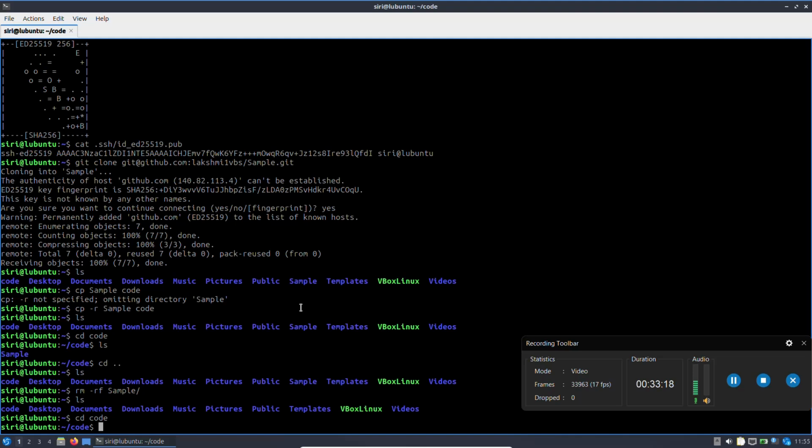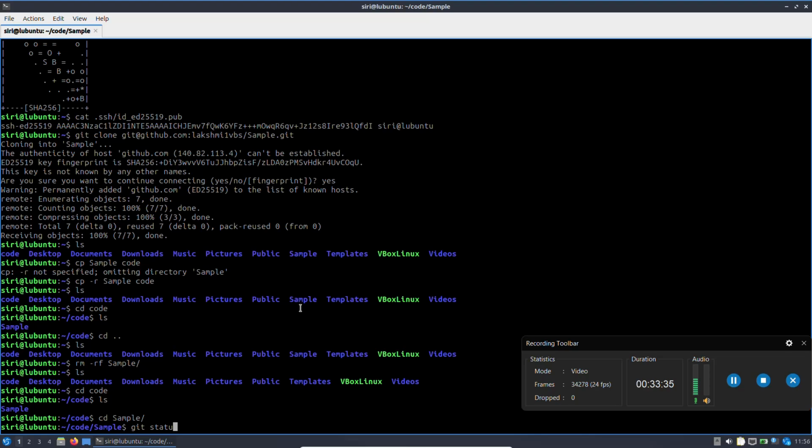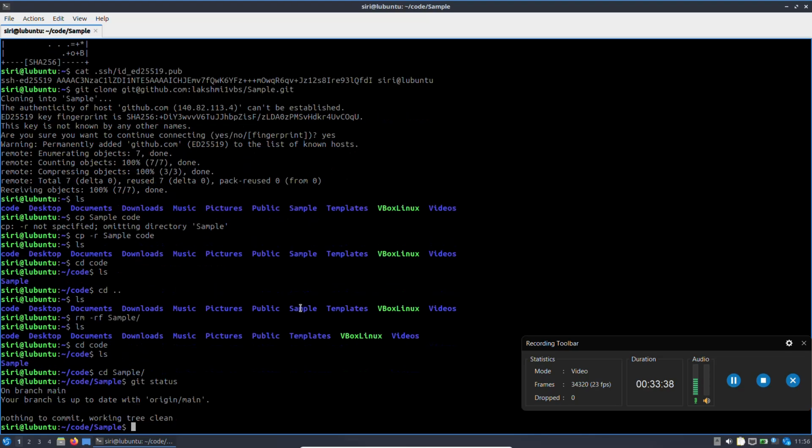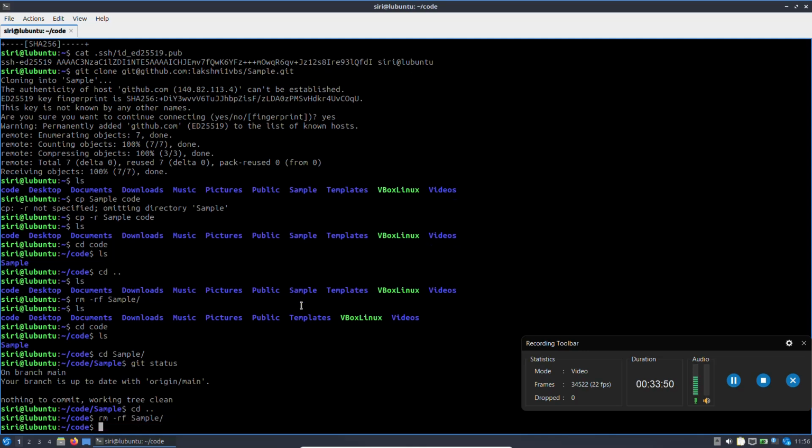If not, hold on 1 second. I think git status, if I say it from here, we have to go inside the sample, I think. Yeah, we have to go inside the sample and then we'll give git status there. Git status. Nothing, no branch main. Okay, I think it's getting confused. Let's remove, rm -rf sample. Let's remove the sample completely from here, and let's redo it from here.